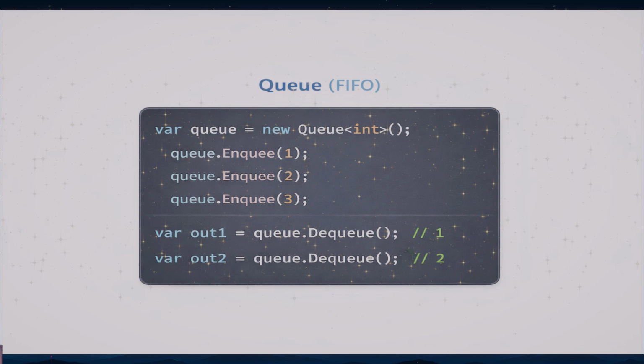Here we have three NQ calls. 1, then 2, then 3, join the queue in that order. Then we have two DQ calls. Since we always remove from the front, 1 comes out first, then 2. That's why a queue is FIFO, first in, first out.